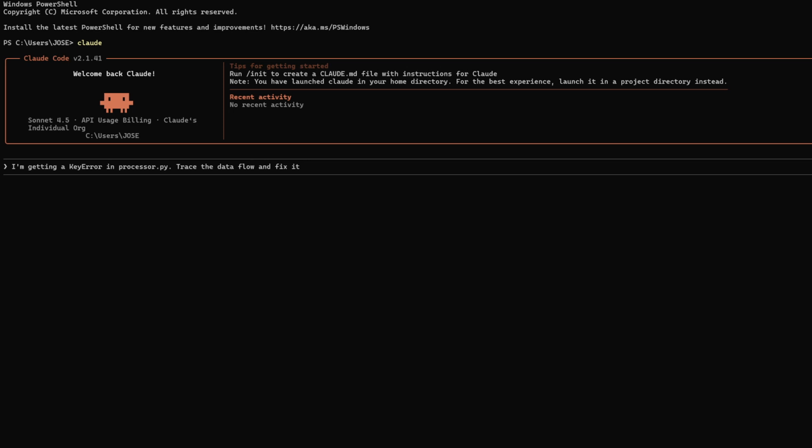For testing your code, you can instruct Claude to write PyTest unit tests for the utils.py module and run them to make sure they pass. This command will generate the necessary test cases and execute them, ensuring your code functions as intended. Remember to check the output for any failing tests, as addressing these is essential for code reliability.